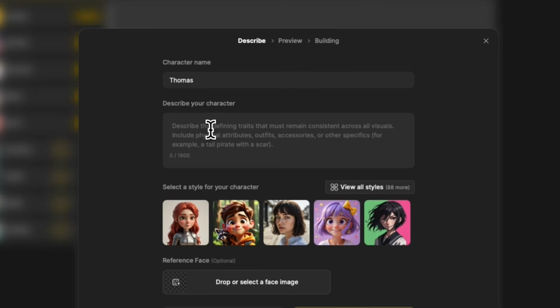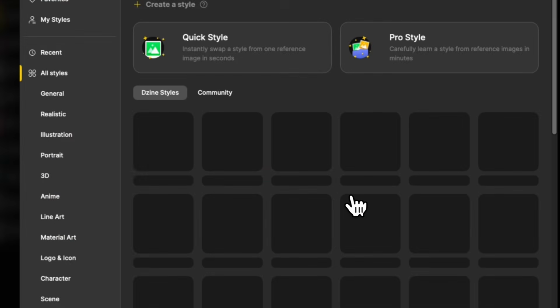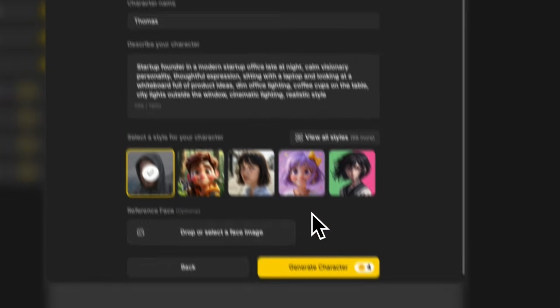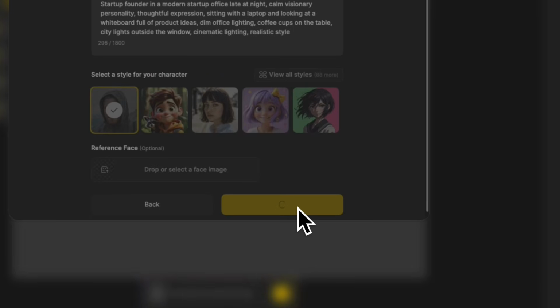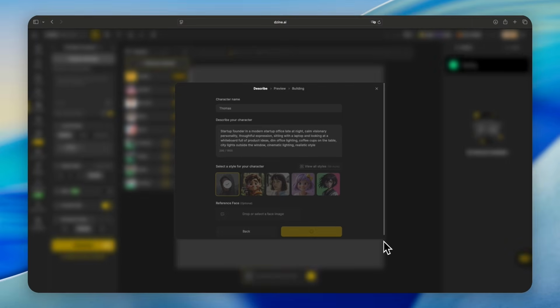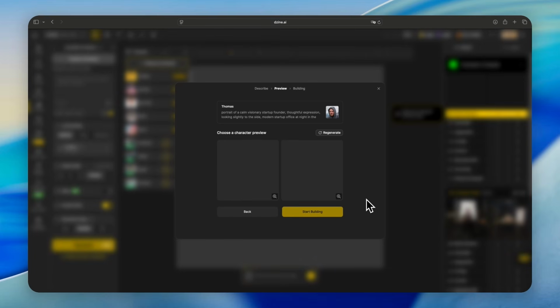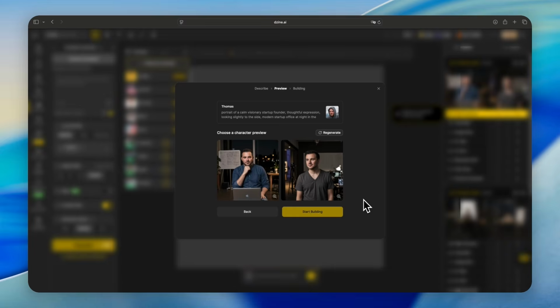Inside Dzine, I used the consistent character feature to design the first founder. Modern business casual, natural lighting, realistic style. Once the identity was set, I generated different poses and expressions without losing facial consistency. That's important, because if the face changes between scenes, the illusion breaks instantly.